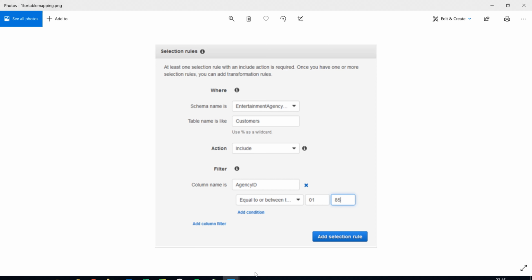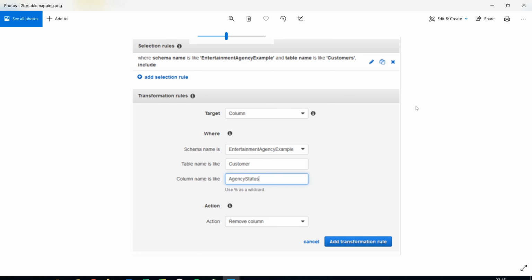Now the other part after table mapping is the transformation rule. So transformation rule is very important. So guys, this is the transformation rule. After table mapping, there is another service which DMS provides, that you can transform your table as well. For example, what is your target? Your target is a column, or your schema, or your table. Where do you want the transformation? The schema is database, your table is customer, and column name is agency status, for example. And what do you want to do with that column? You want to remove that column, so the action is remove column.